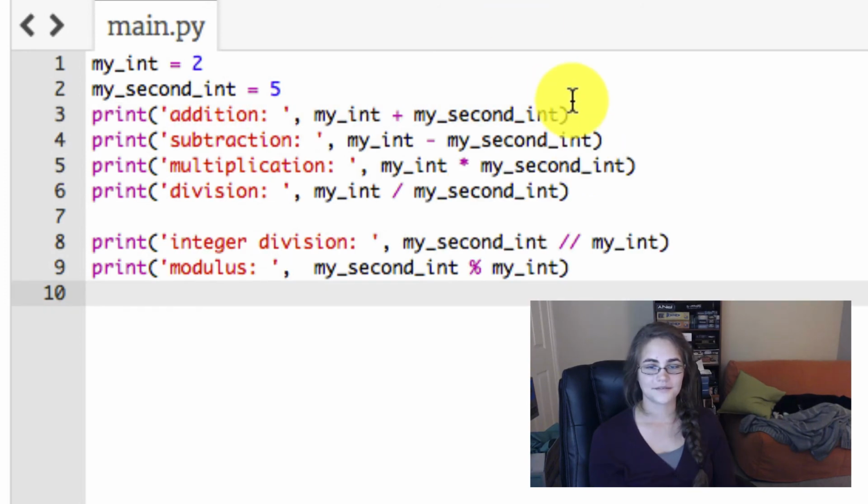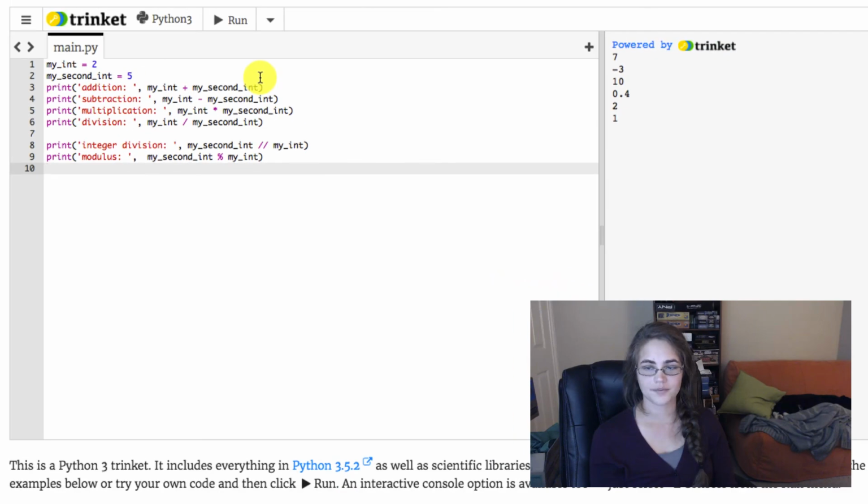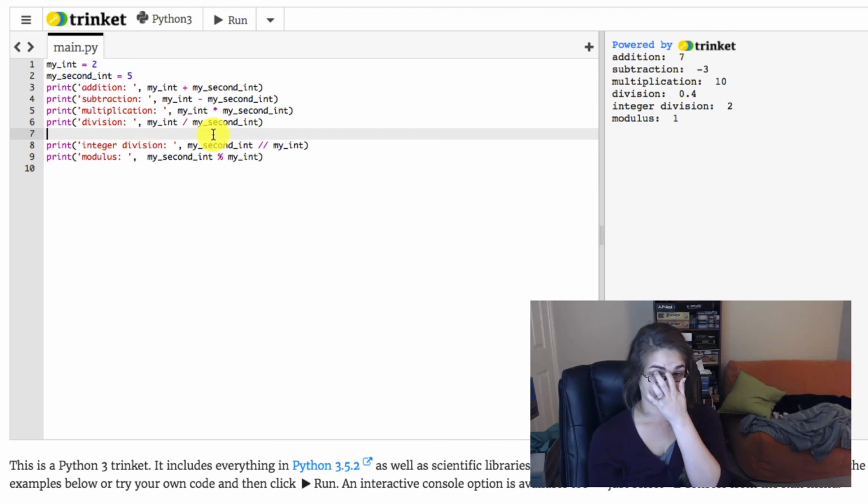Okay, I've labeled, and probably after some movie magic, I'm going to run it. Okay, so 5 plus 2 is 7. In this case, we have 2 minus 5 is -3. 2 times 5 is 10. 2 divided by 5 is 0.4. And I've switched the order on these second two just to make it easier to see the integer division and the modulo.